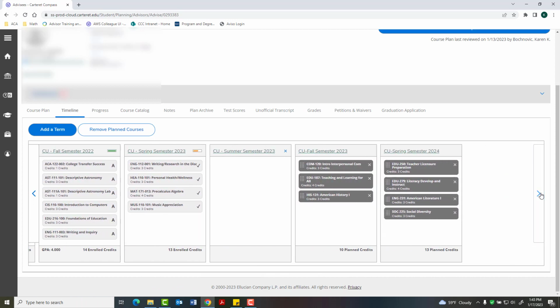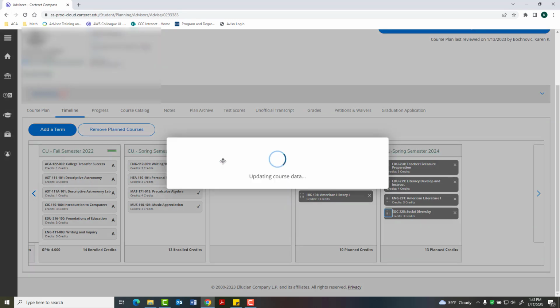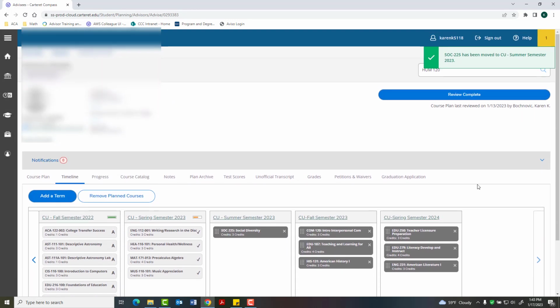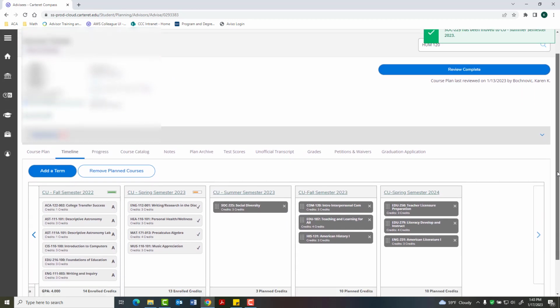Also to mention, from the Timeline tab, if there are future planned courses that a student has on their timeline, the nice thing about this is that you can drag and drop these courses. So if a student's plan changes on down the road, you can put that course in whatever semester the student would like to take it in the future.